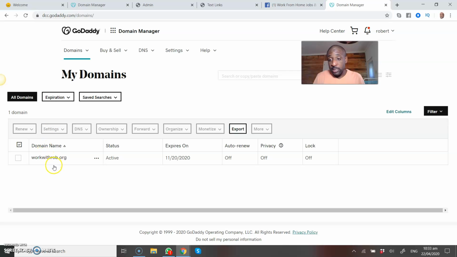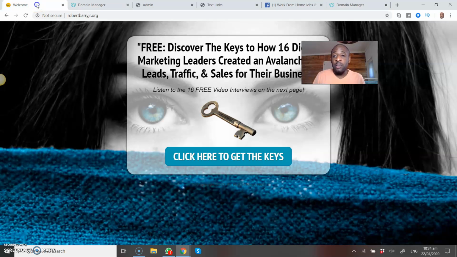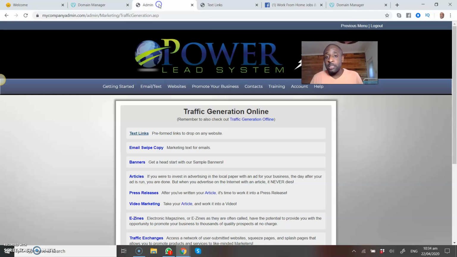If you take a look right here, I've purchased a domain name within GoDaddy. The name of this domain is www.workwithrob.org. I've purchased this domain name for $9.99 per year, and at the end of every year I have it set to automatically renew. Also, I am now going to take you into the back office of my Power Lead system.